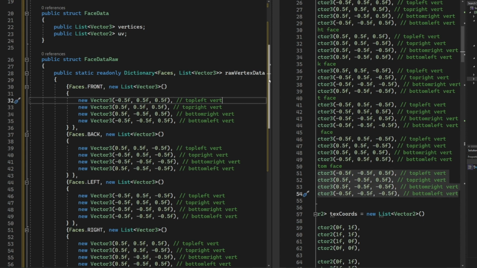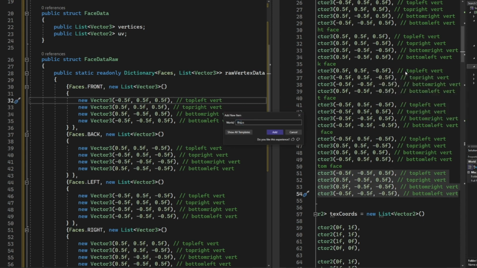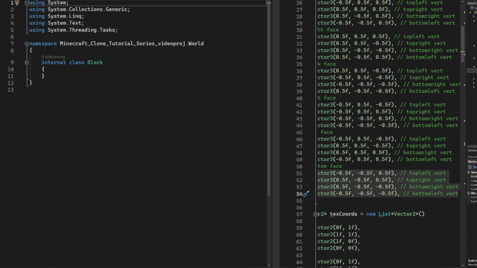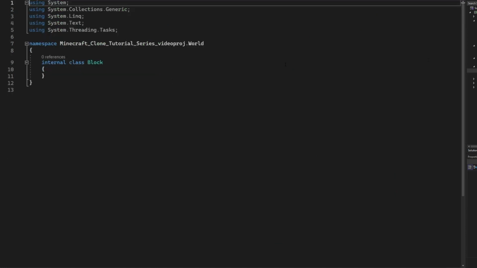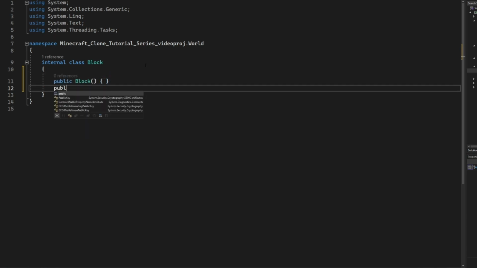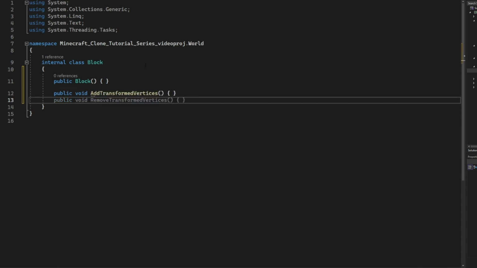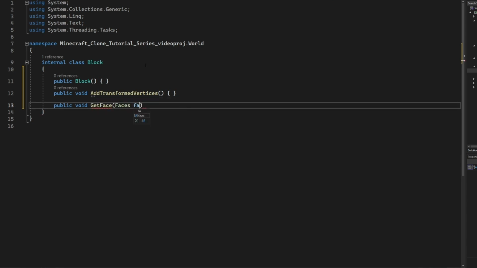So with this, we can now create a new class. This is going to be our block class. So new item, Block.cs, and let's go ahead and define everything that's going to be in here. I'm going to reintegrate that so we don't have to look at 2 things at once. And here we have our block class, and I'm going to just write out all the methods first. So we need a public Block, and then we need a public void AddTransformedVertices, and then we need a public void GetFace, and this is going to be Faces face.